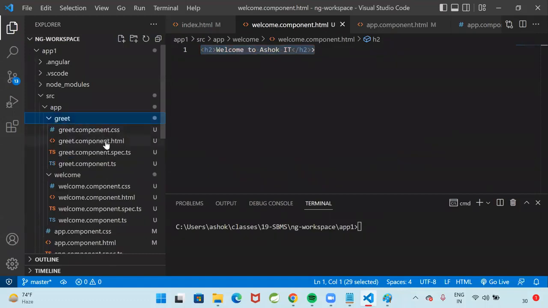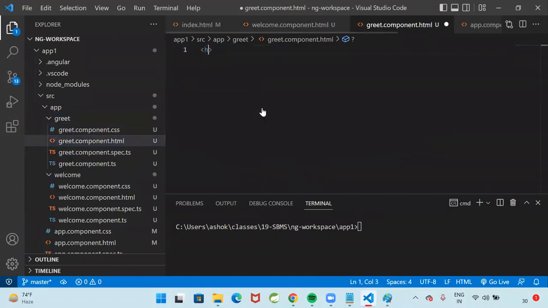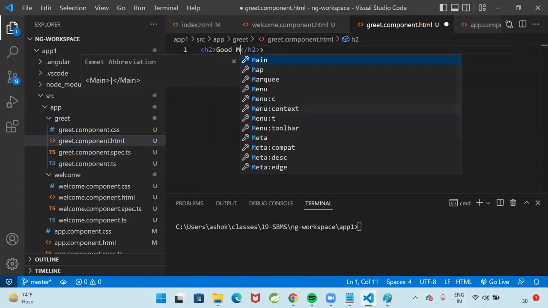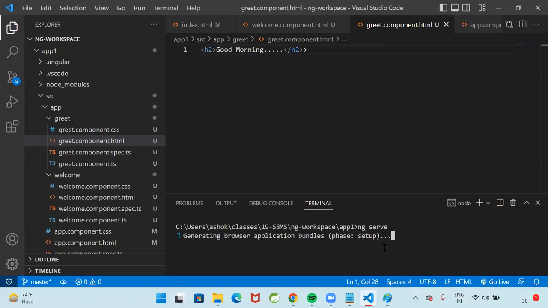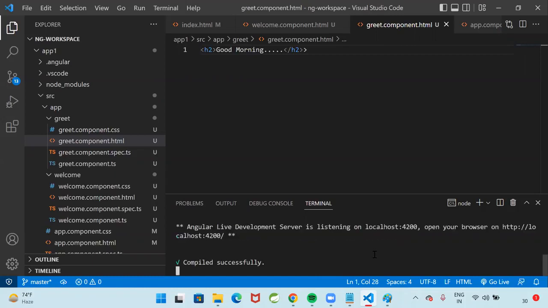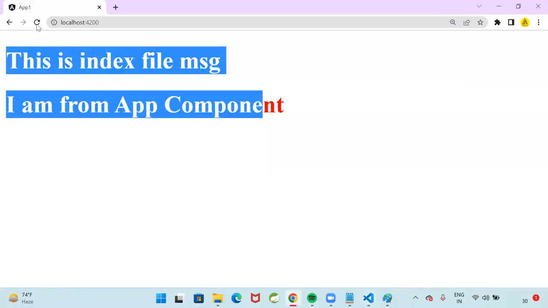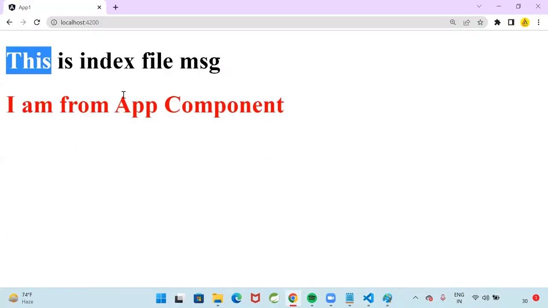Then go to greet component HTML. I will say h2, Good morning. Okay, now let's run this application, ng serve. By default, are other components getting invoked or not invoked? Let's verify. Compiled successfully.